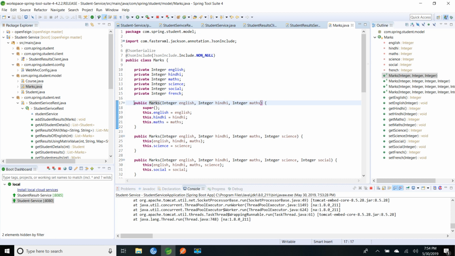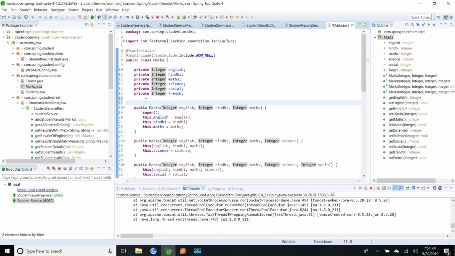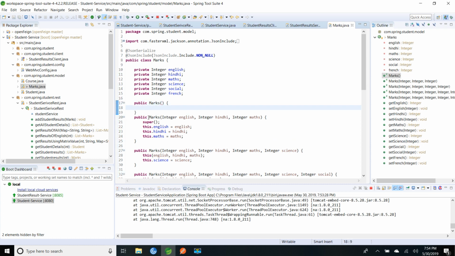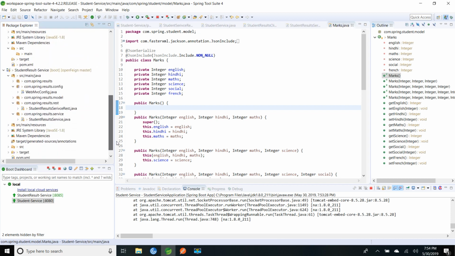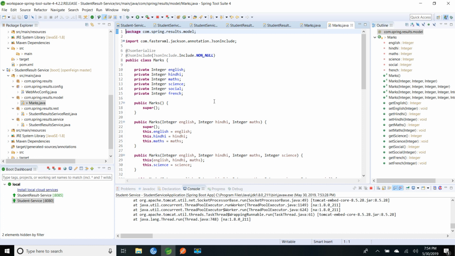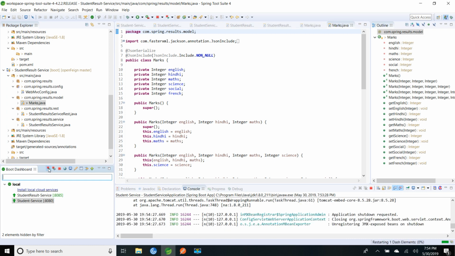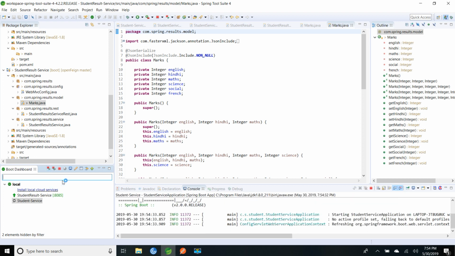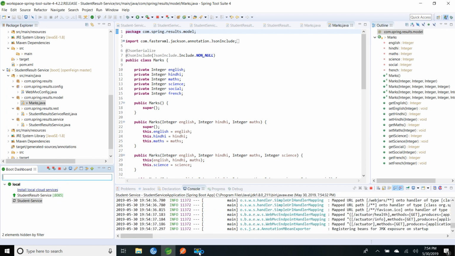It's unable to deserialize the object. When it's deserializing, it will use default constructor. So let me add first default constructor. Similarly, let me check in the result service also whether the model has default constructor. Yes, it has default constructor. So let me restart. So the application is started.